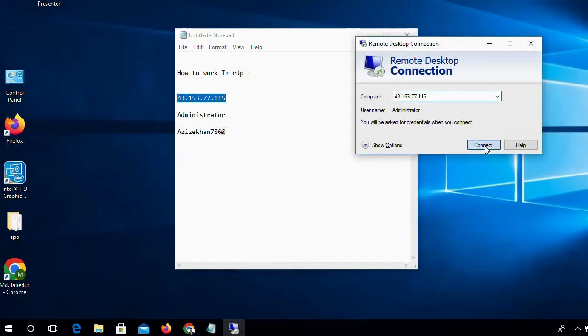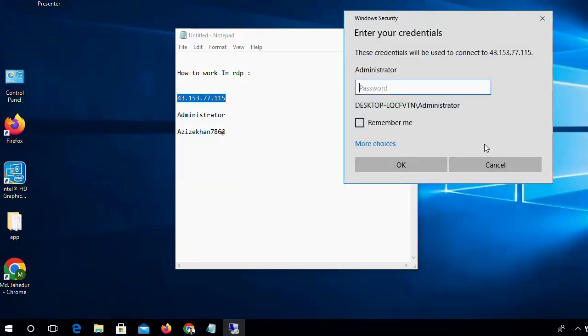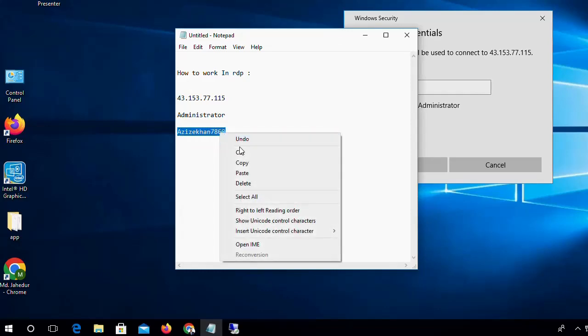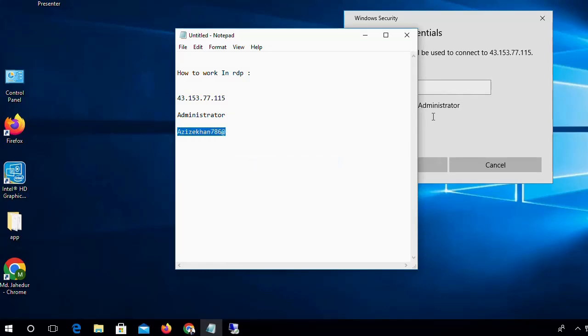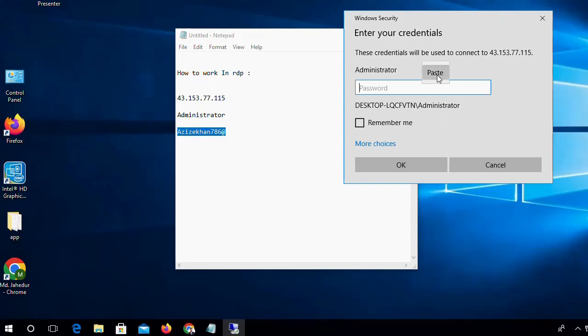Let's click on the connect button and you can see that it's asking for our password. So let's go to Notepad and I'm gonna copy my password here. This is my password. I'm gonna copy and paste it on the remote desktop, hit the remember button and then click on the OK button.